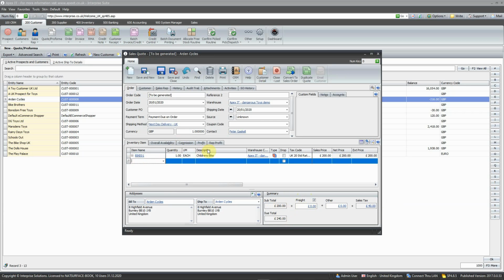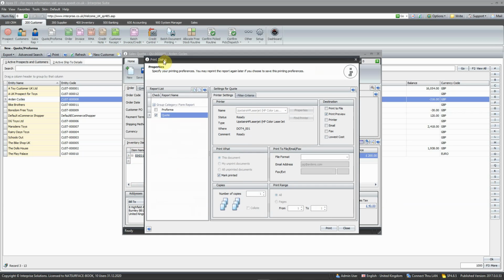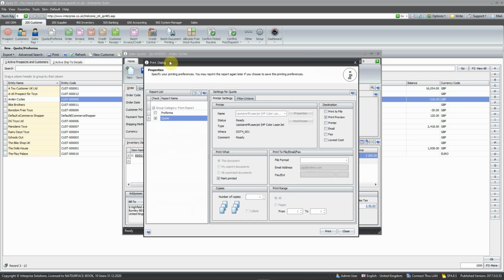When I do this one, I'm not going to send this as a quotation. They've just asked me immediately for a ProForma. We can save it or if we just click print, it will automatically save it and give it a number at the point of clicking print.